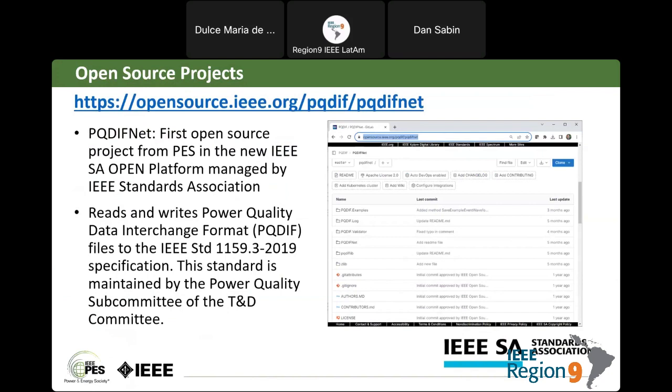So we've been trying to work with IEEE Standards Association to see what it means to be developing open source code in the context of IEEE SA standards development. I think most of the other projects actually come from the Computer Society. So we're one of the few from the power industry that has made it into this program. So we're proud of that.